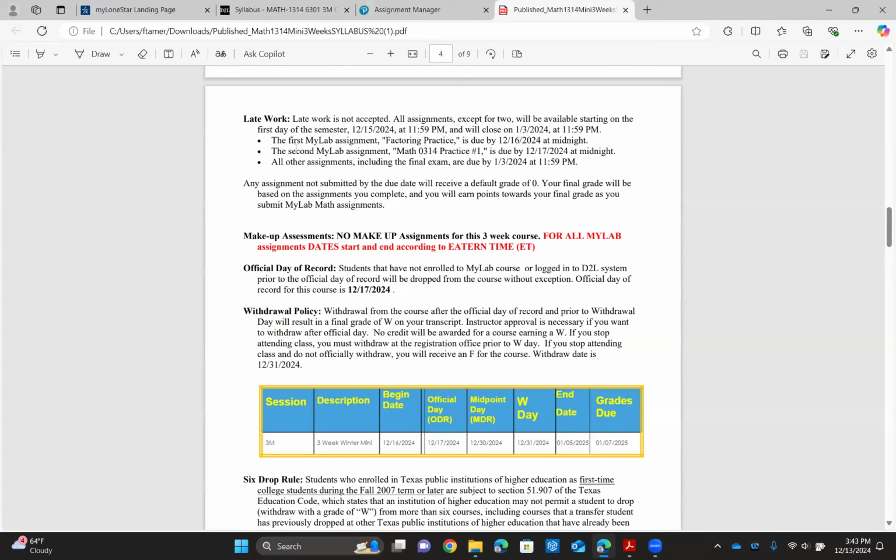However, there are 2 assignments with earlier deadlines. The first one is factoring practice, which is due on December 16th at midnight. The second assignment, Math 0314 practice number 1, is due by December 17th at midnight. Only these 2 assignments are due within 2 days, and the dates will not be extended. All other assignments, including the final exam, are due by the last day of the semester for students, which is January 3rd, 11:59 p.m.